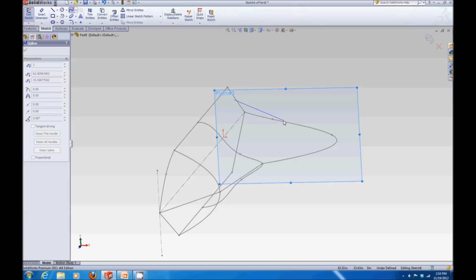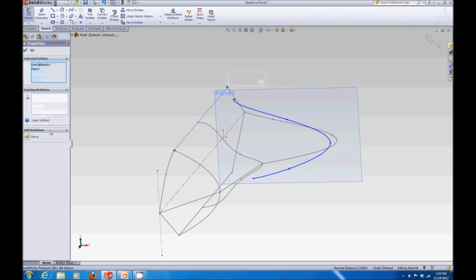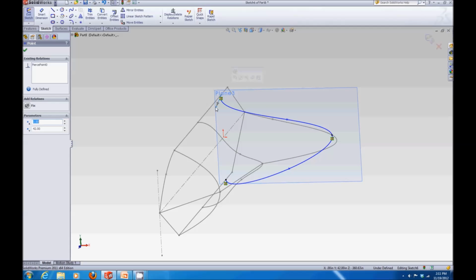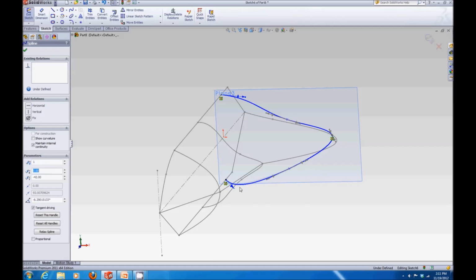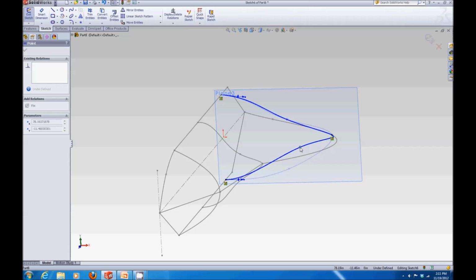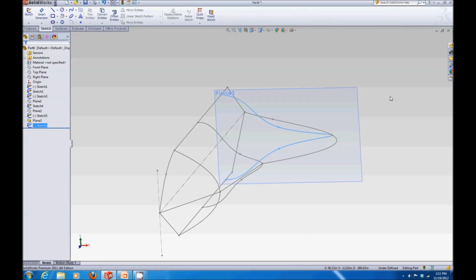Using splines again, we use 5 spline points. We'll pierce that top side, pierce the bottom side, pierce into the top profile, and then we can change our splines to add some curves. We could add relations on these and make them fully defined. So this will curve, we'll have a high curve onto this. There we go. And I'll change this bottom one slightly. Okay.